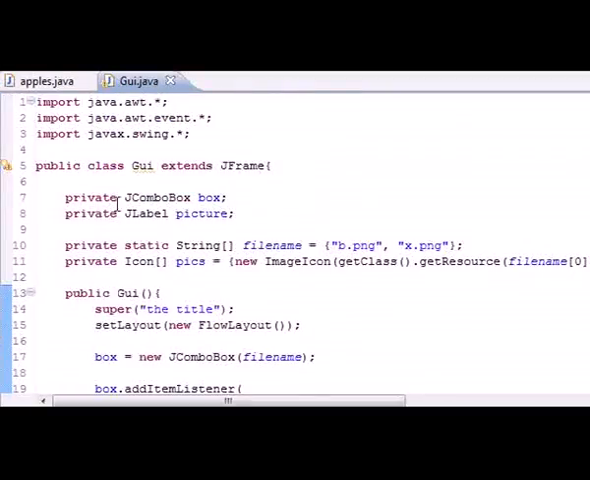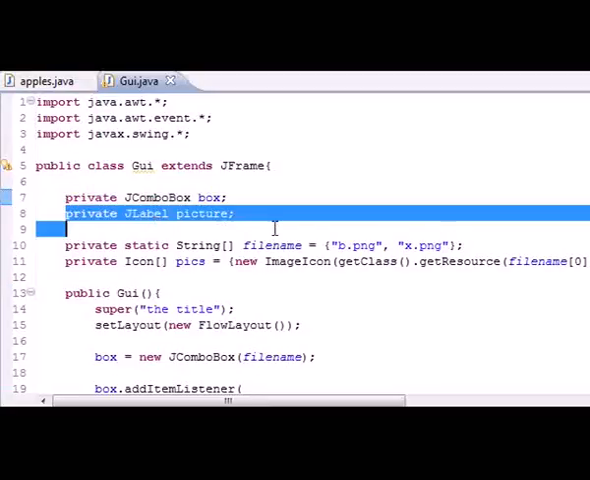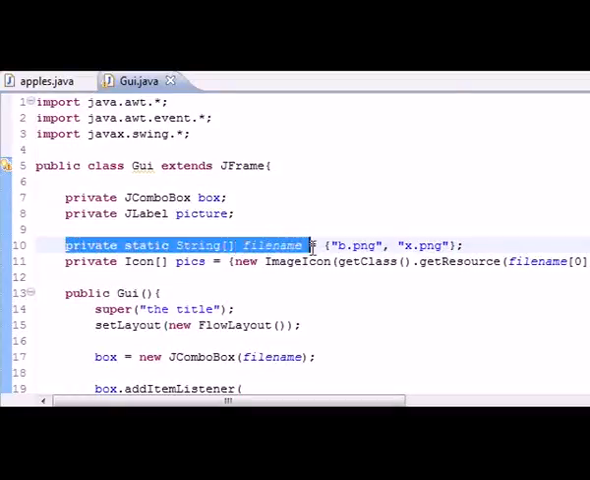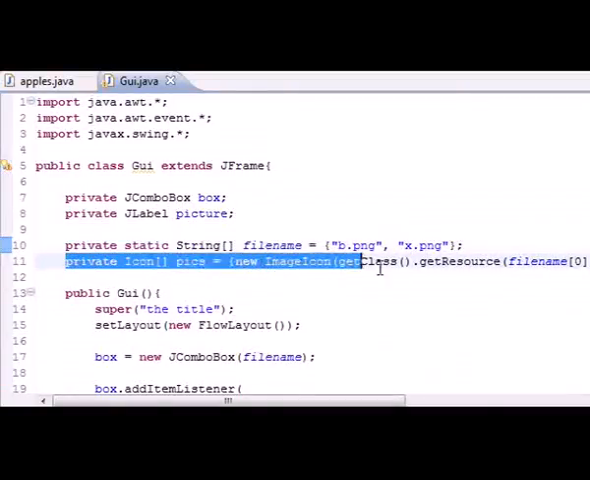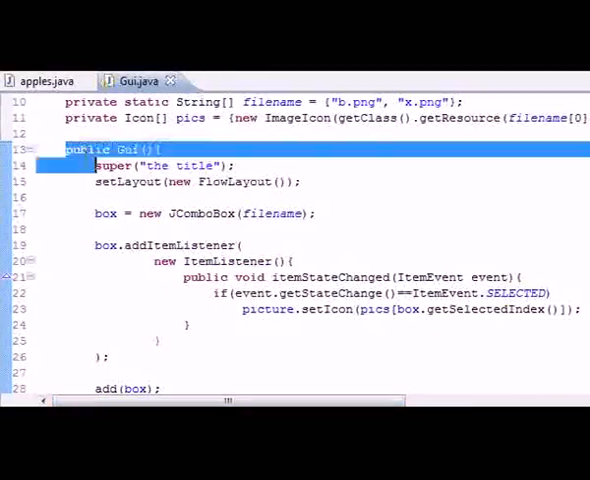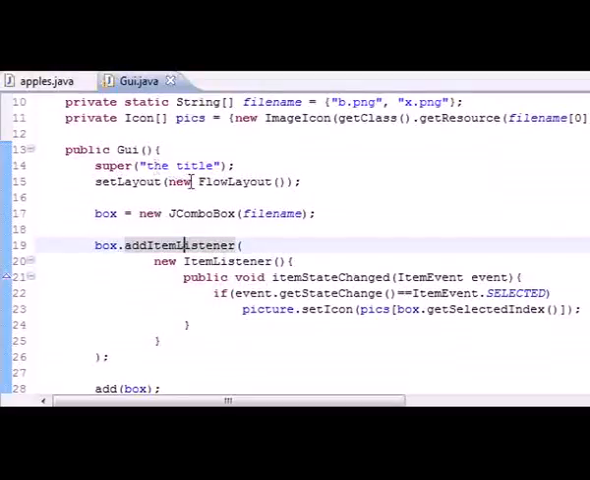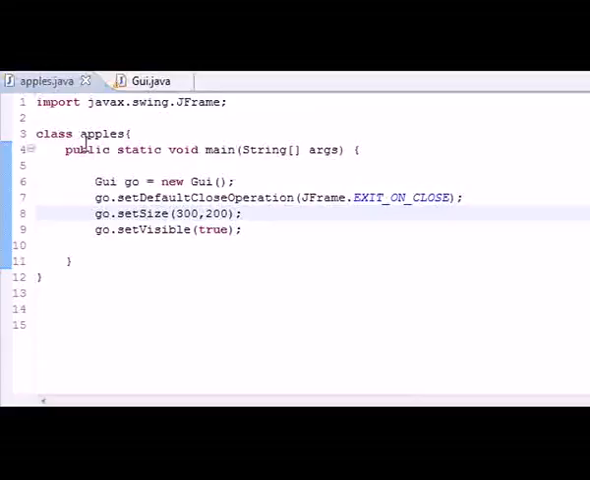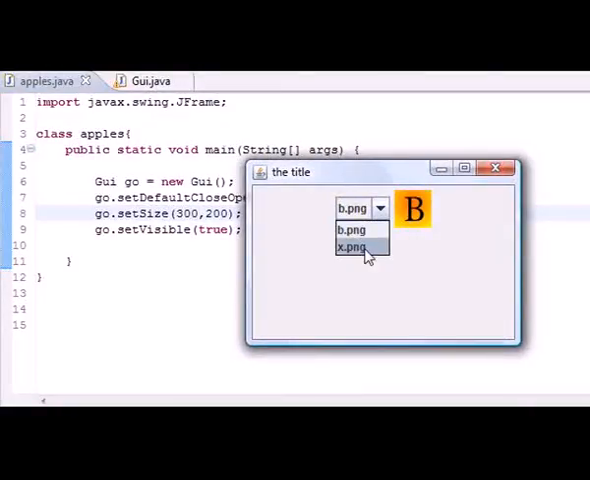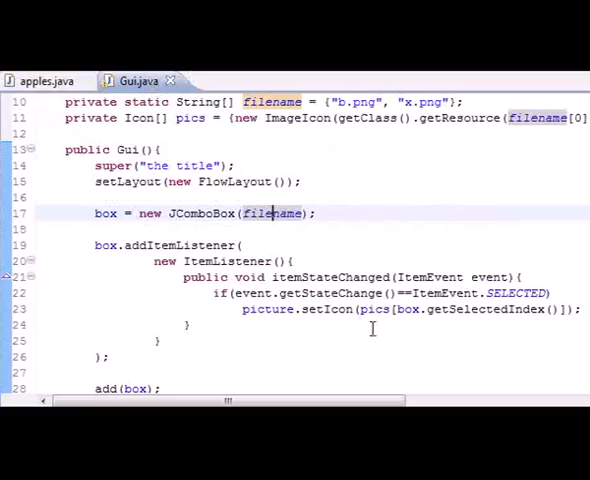So what we did is pretty much this. We made a box variable and a picture variable, just to hold the box and picture later on. We made an array of file names, and we made an array of images named pics. And then in our constructor, which is pretty much making the window, we added a title and added a layout. We set that box equal to new JComboBox, and it took the file names as the options. So again, if I run this, these options right here are the default for file names, so that's why that was able to run.